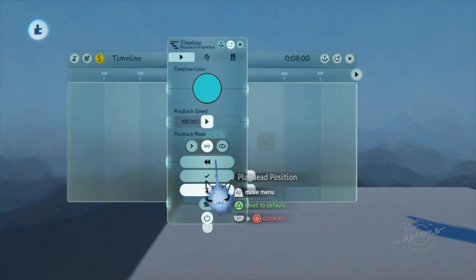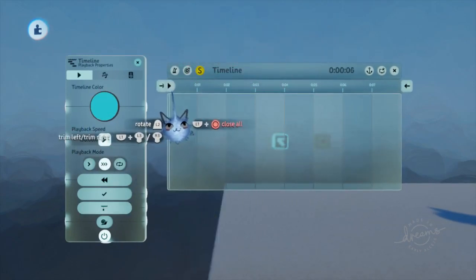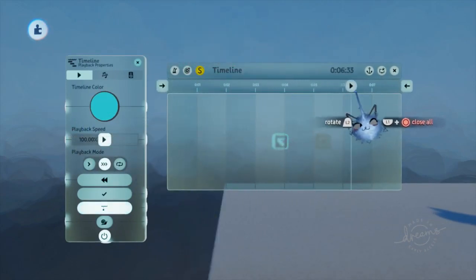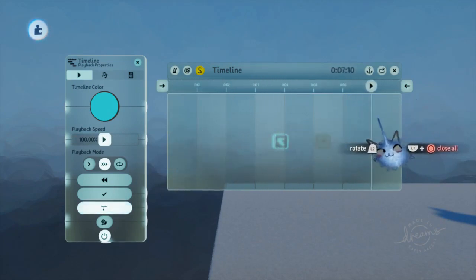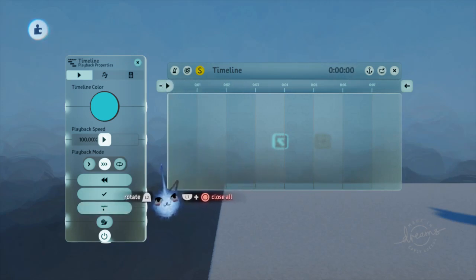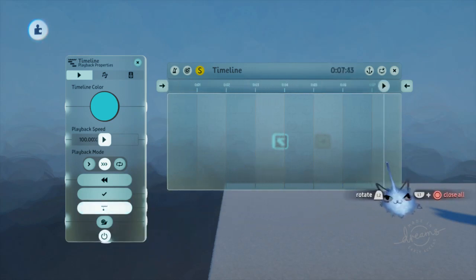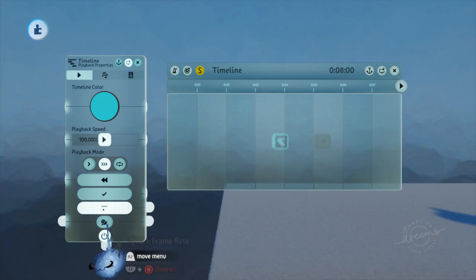And the playhead position basically makes a number between 0 and 1, depending on how far along the playhead is on your timeline. So at 0, 0, 0, it would be a 0 output. And at the very end of the timeline, which would be 8 seconds here, it would be 1.